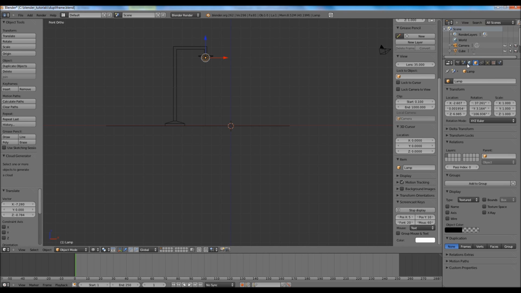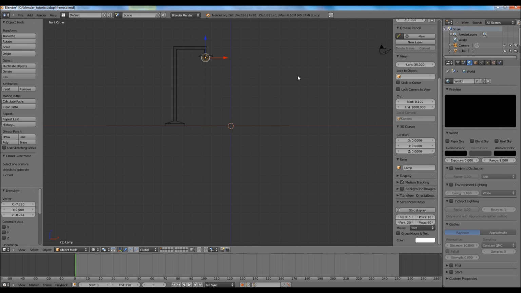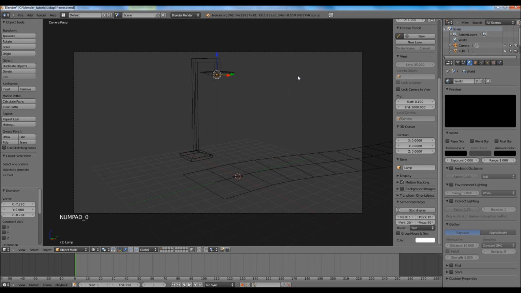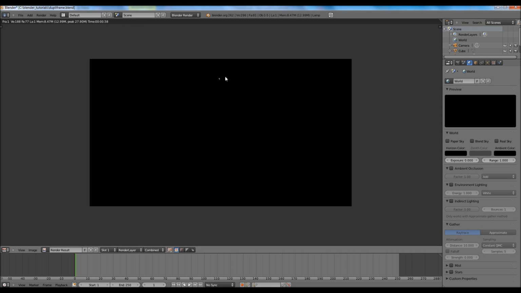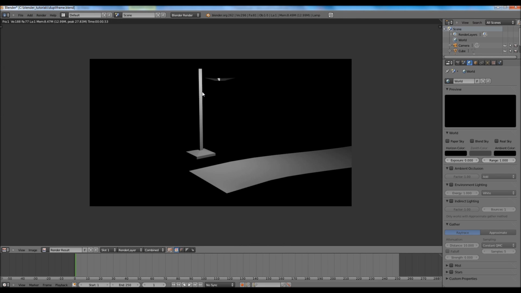In the meantime, let's go to the world and change the horizon color to black, and let's see how the render will look like. So press 0 on the numpad to go to the camera view, and then let's render. Okay, so we need to move the light a little bit out. So press G, Z, and move it down a little bit, and let's render it again. Okay, it looks quite fine.